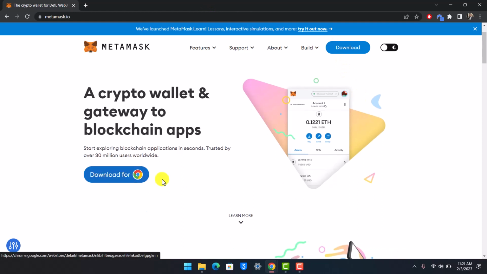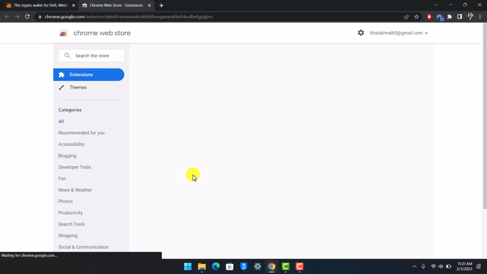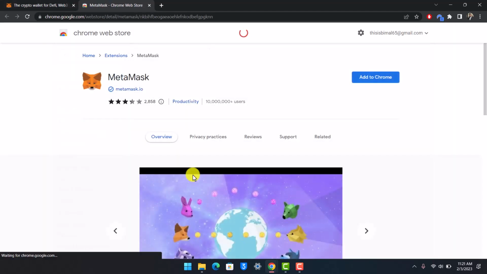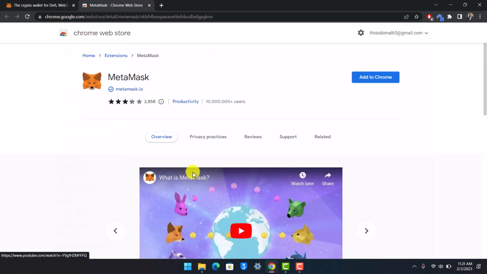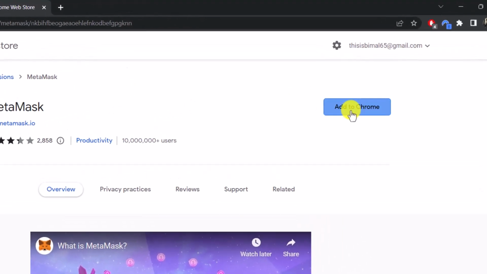called Download for Chrome. If you're logged in from, let's say, Microsoft Edge or Brave, you'll see download options for those, but in this case we're logged in from Google Chrome, so we're just going to click on the option that says download for Chrome, which you see over here. Once you click on it, it'll directly take you to your Chrome Web Store, where you need to click on the option that is add to Chrome over here.